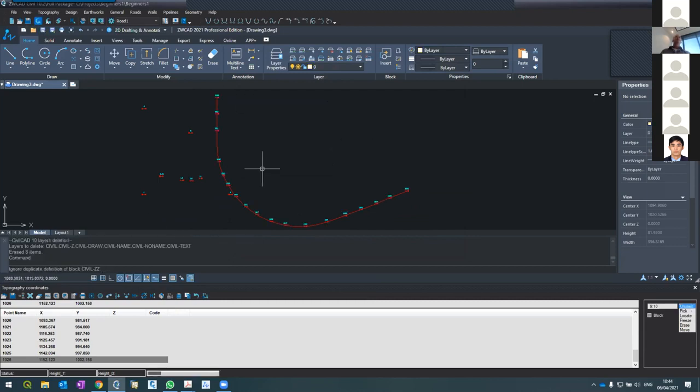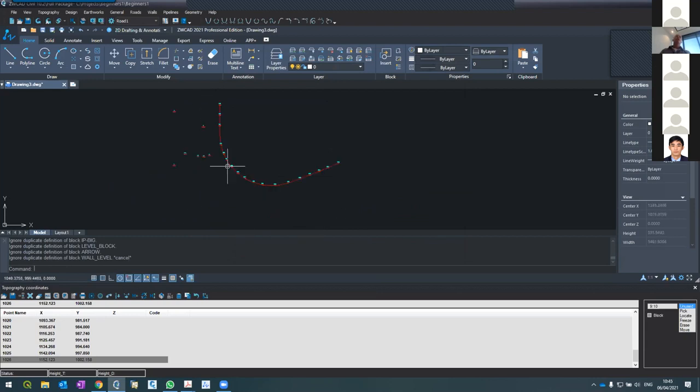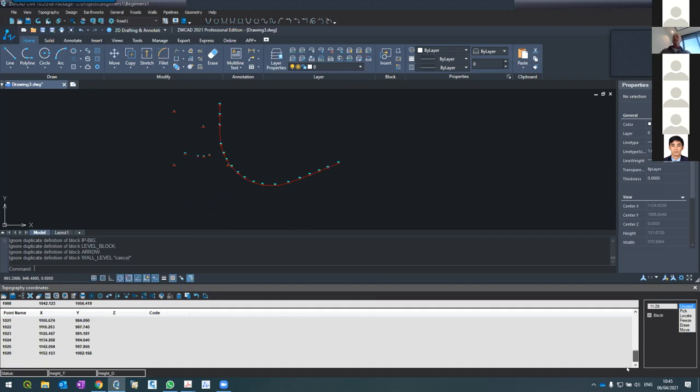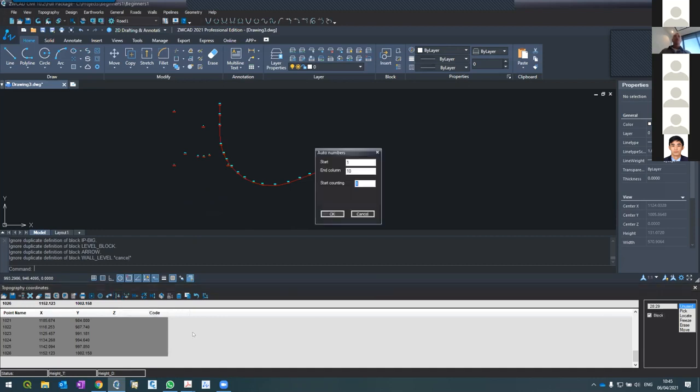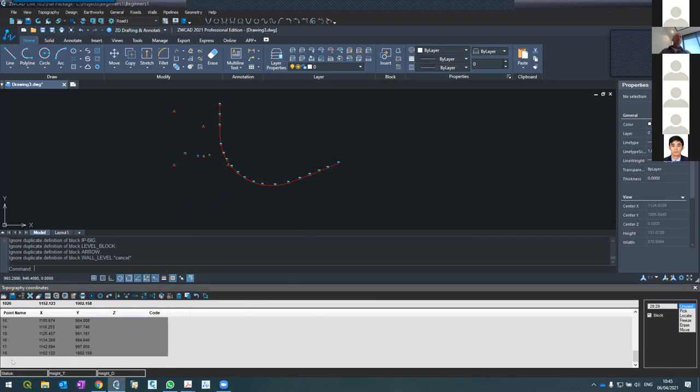Refreshing. Here are the points. Now I want to call them with a name. I'm going up to the first one, this one, until the last one. And I block it. And I renumber it with 1 on the block. So now all these points change their name to 1, 2, 3, 4, 5.